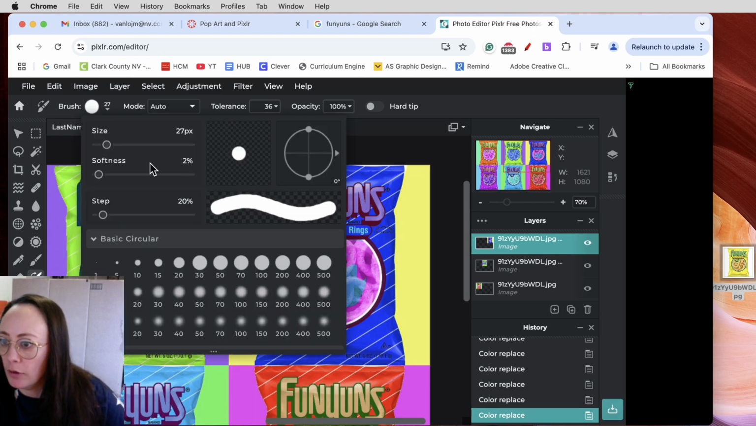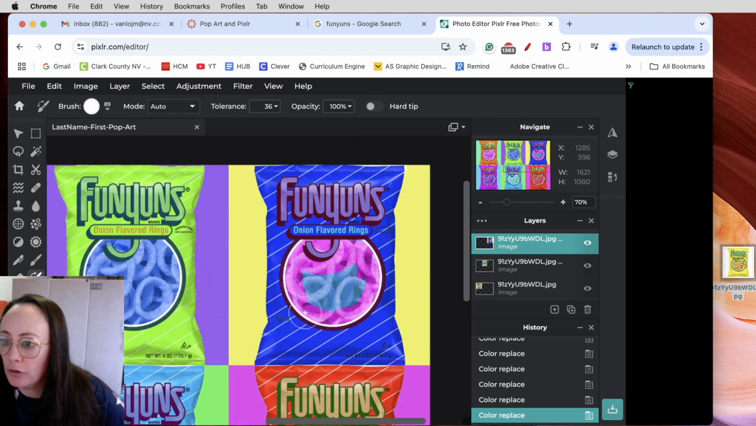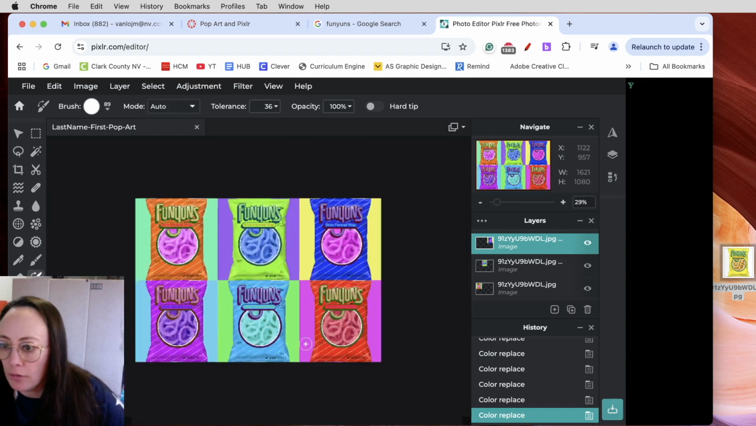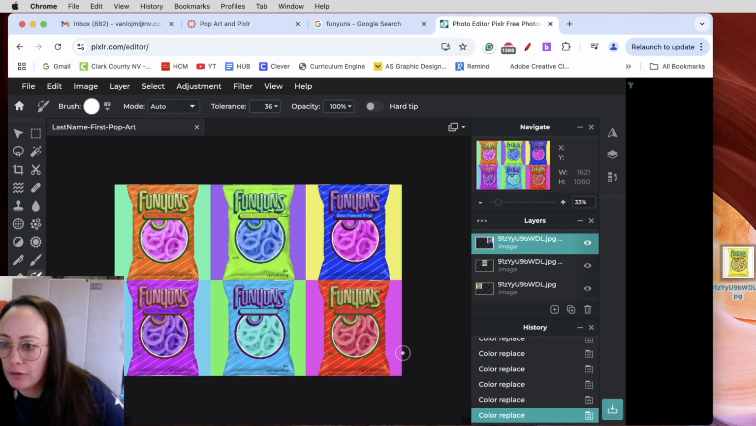And maybe I want to then make the size a little bit bigger to get the middle like nice and quick. You can do that too. All right, I'm going to go ahead and finish off these last 3 to change the color.